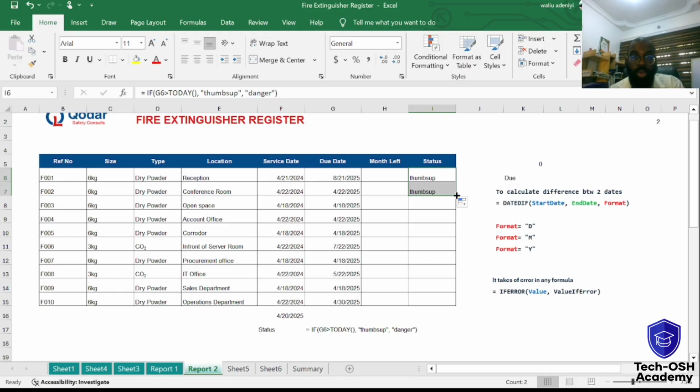Now, this one has expired on the 18th of April, which is 2 days ago. What happens when I put it there? When I drag it down, because you don't need to repeat the formula, you just drag it down, you can see it wrote danger. Once I come to this edge here, just drag it down. It's going to automatically fill itself. Thumbs up, danger. Now that is about how to do that.